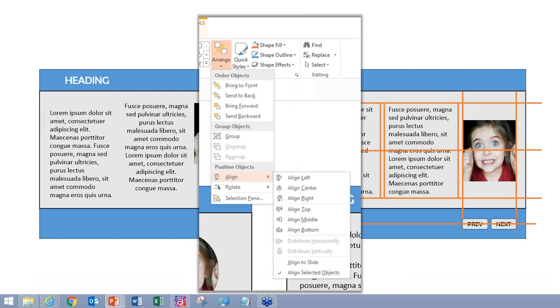The other one that I find really helps when I've got multiple items is distribute horizontally and distribute vertically, especially when you're trying to get things to sit right. Symmetry is a beautiful thing.